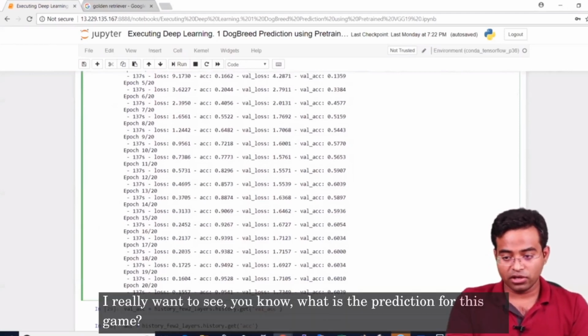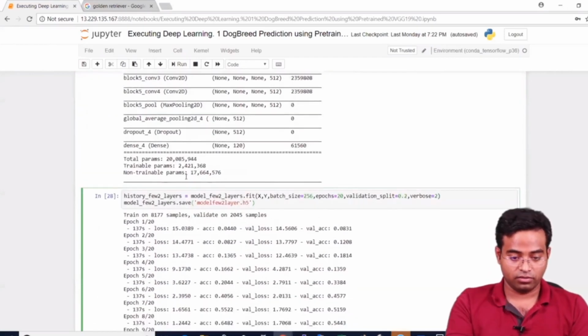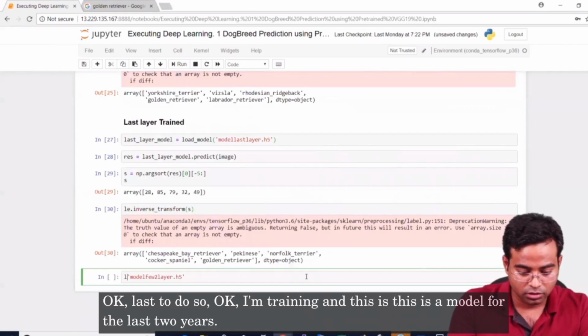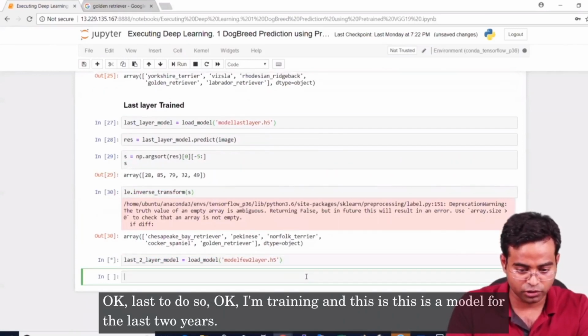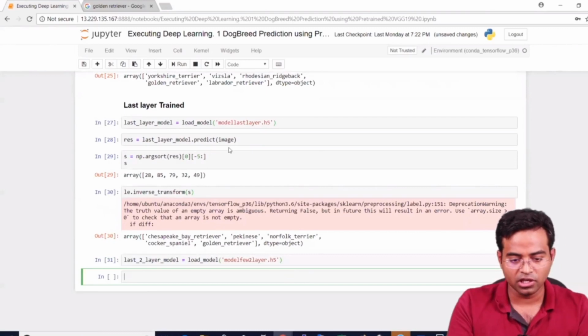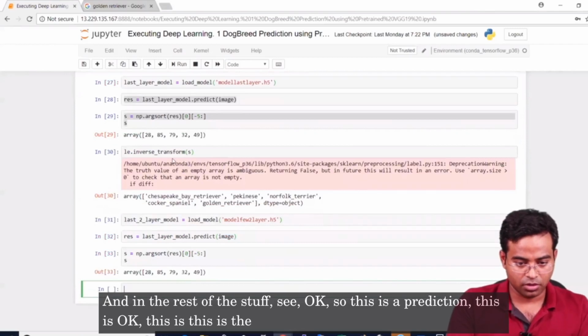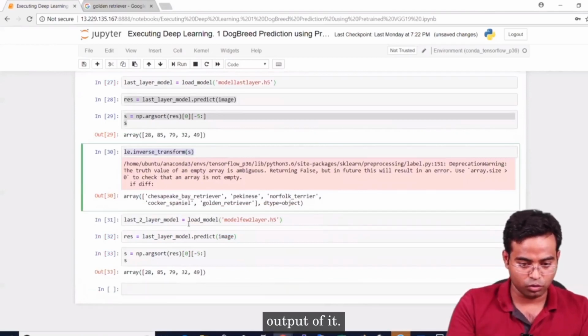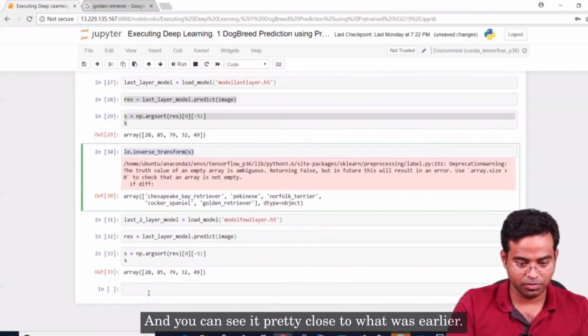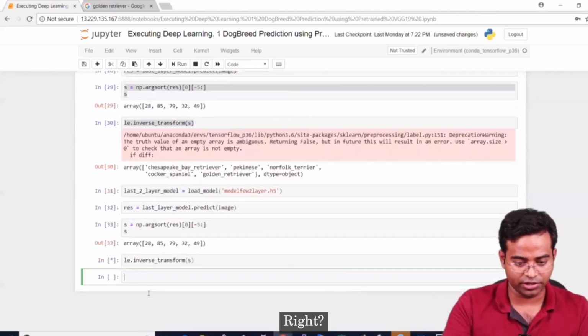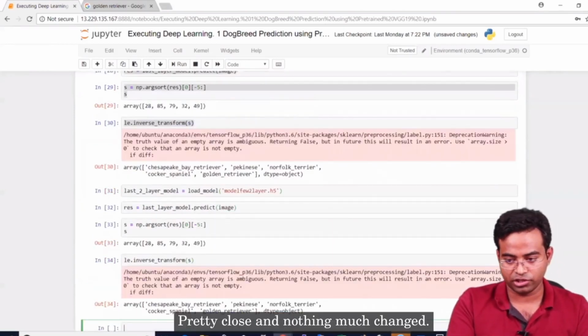I really want to see what the prediction for this guy is now. Okay, last 2 layers model, load model. I'm training, and this is the model for the last 2 layers. I can do the rest of the stuff the same. So this is the prediction, the output of it, and you can see it's pretty close to what it was earlier. Nothing much changed.